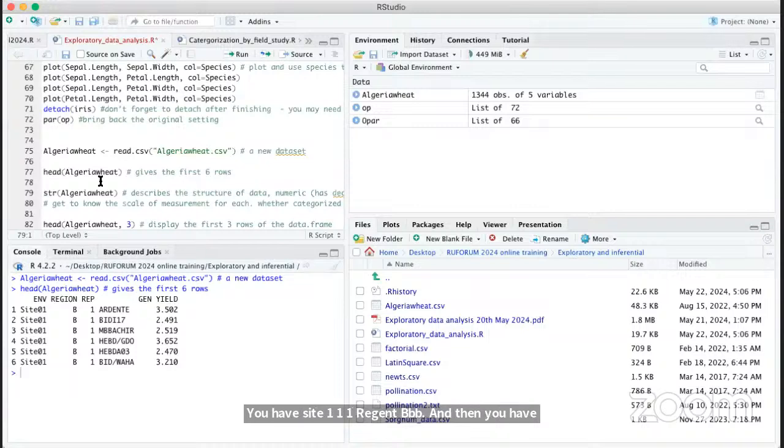So this is a data set that was got from a wheat experiment. This is for a plant breeder. Those who do plant breeding, they know about multi-location environment. Now, the head will give us the first 6 observations. The tail will give us the last 6 observations. Now let's run line number 79.